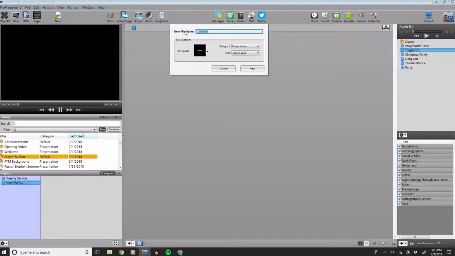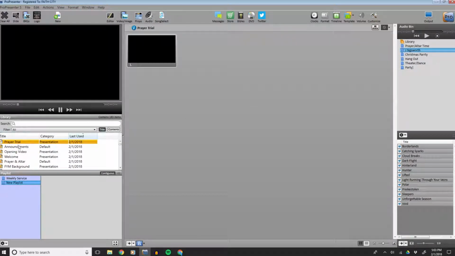So in order to create a new file, I'm going to call it prayer, and I'm just going to put trial. I'm typing around a microphone right now, so it's a little tough. So go ahead and click New, just like that. And so then over here it automatically shows up Prayer Trial.